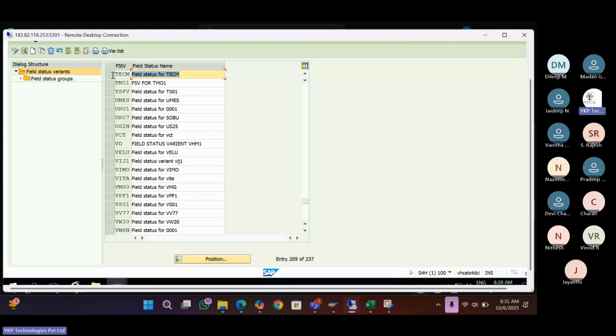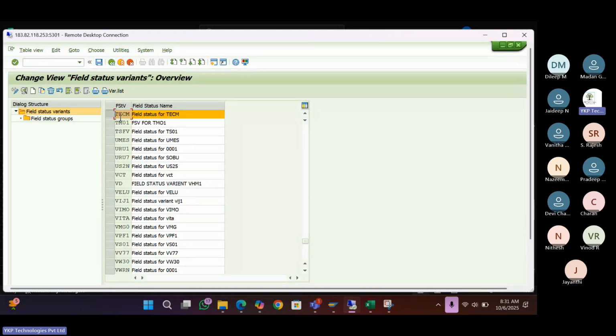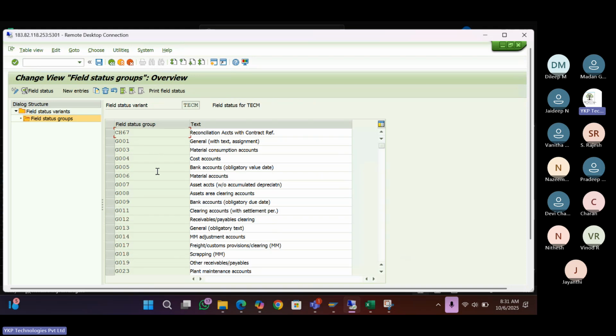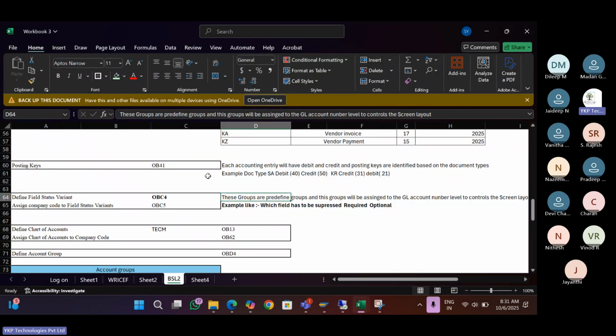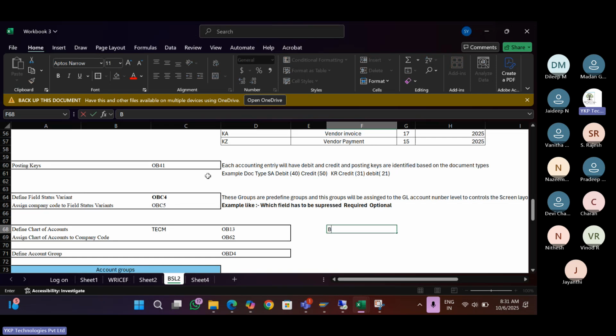So what is the importance of this field status variant? First it is copied, and under this field status variant, these many groups will be there. Why are these groups needed? Because if I create a bank account GL number, bank-related fields have to come at the time of posting. Suppose I have an HDFC bank, I need to create one GL account for it.